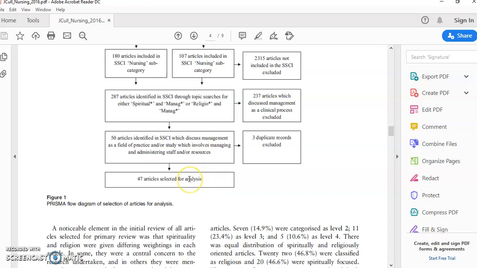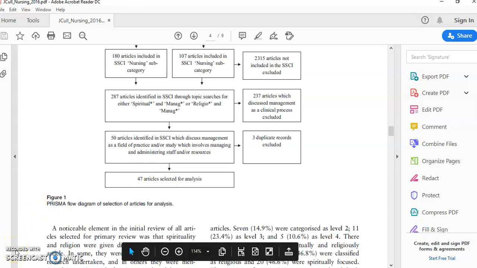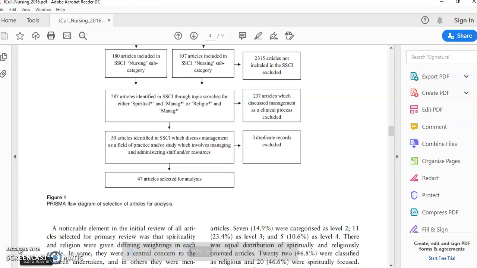If you work that through and explain each step of the way, and can justify why you've removed those articles at each step of the way, then that'll work. And I've titled it there PRISMA flow diagram of selection of articles for analysis, figure 1. You might want to consider doing something like that for your own review.